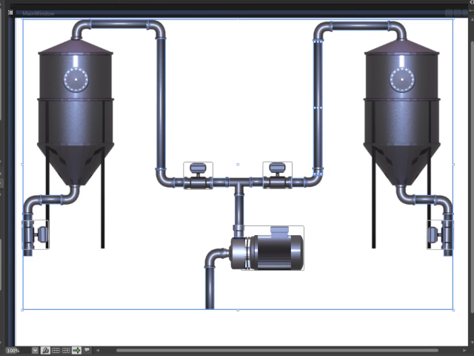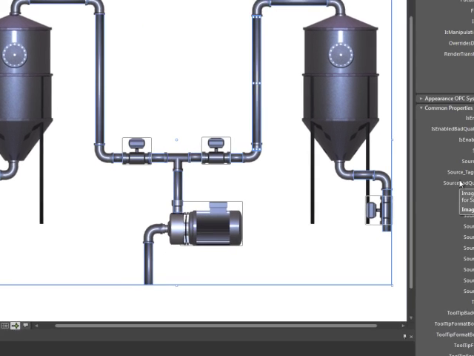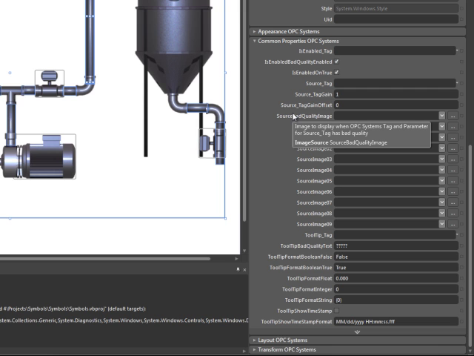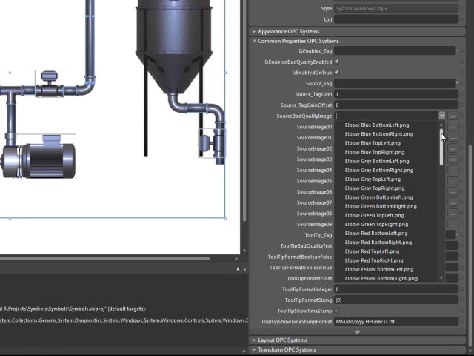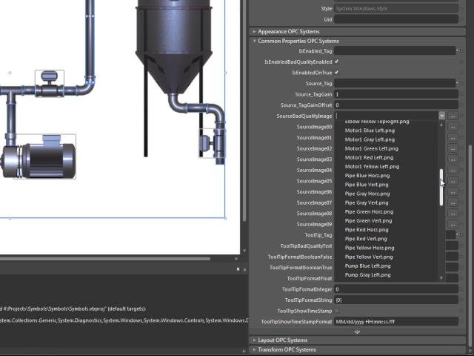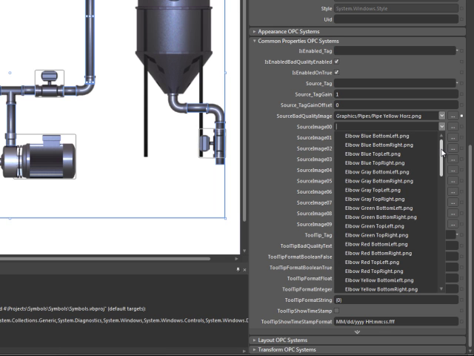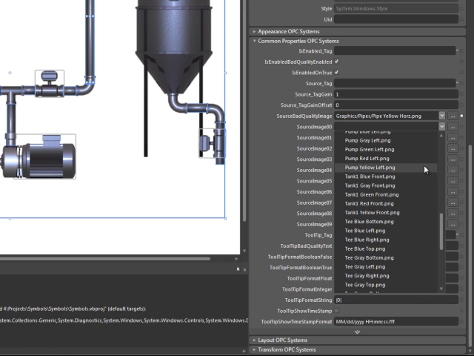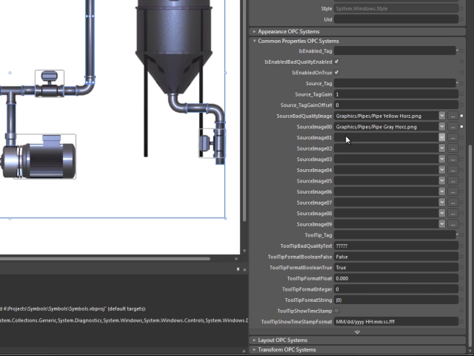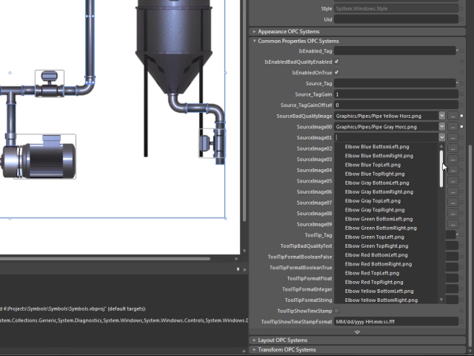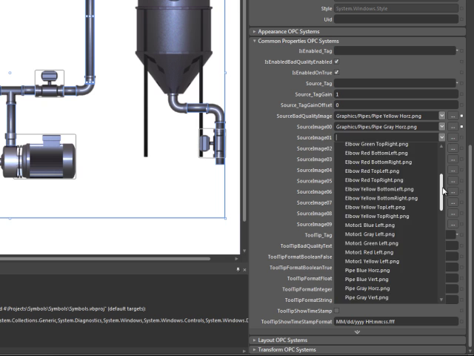Now let's select the source bag quality image. Originally all these pipes were horizontal pipes, so we can use the same image over again. For the bag quality, let's select the pipe yellow horizontal. For the source image for 0 value, let's select pipe gray horizontal. And for our source image for value of 1, let's select the pipe blue horizontal.